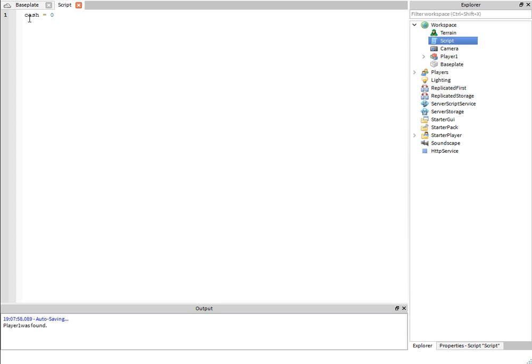But if you just want it to be in that local script, it would be local cache equals 0. So if you just want it to be in the script, put local. If you don't want it to be in the script, don't put local. Don't mind the output. I was messing with something before I was recording.